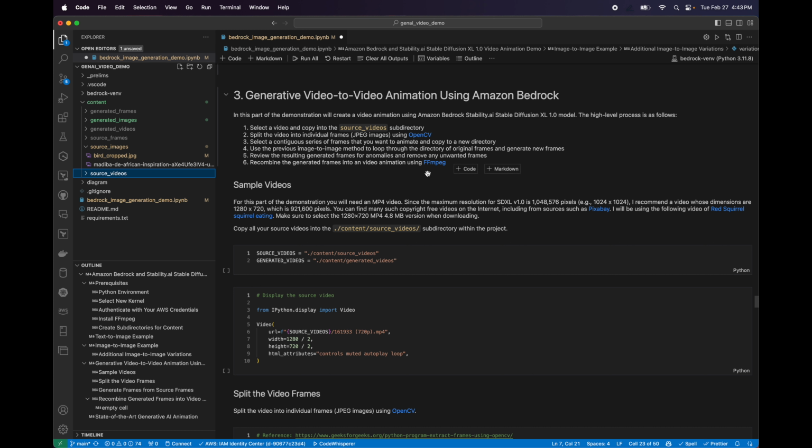And then finally, we'll recombine those using FFmpeg and turn those into a video. So again, select a video, split the video, find the contiguous set of frames that you want to animate or generate new frames from, pass each one of those frames into Bedrock, generate a new frame, and then recombine those frames into a new video.